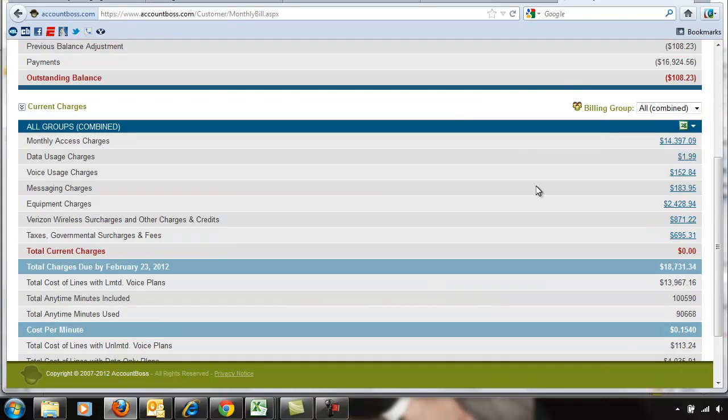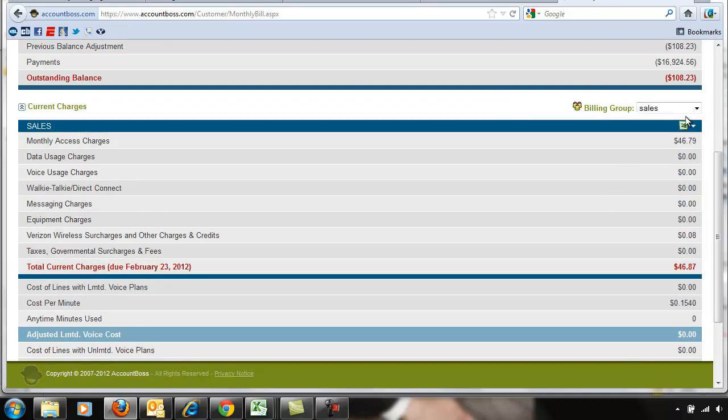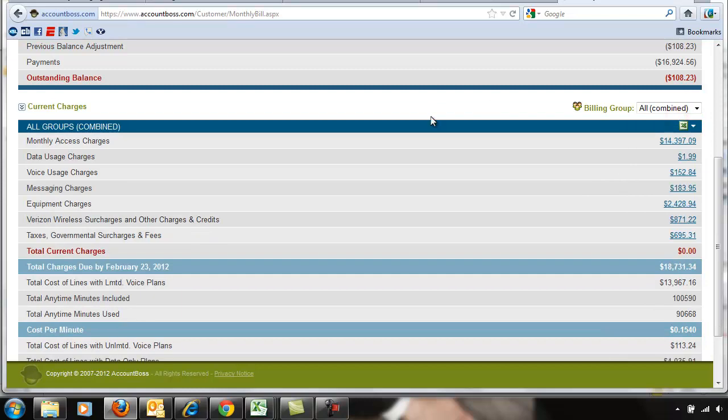So you can see here, we can break your plan up into different groups. So if you want to break it up into like a sales department, HR, here you can see, they got a sales and an accounting department. We can break all that up so you can do a separate bill. So if you just want to see what the sales department bill was, you can do that. And we will actually do that for you.